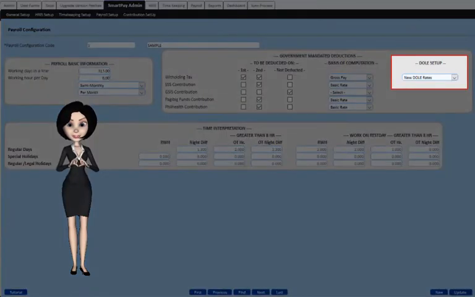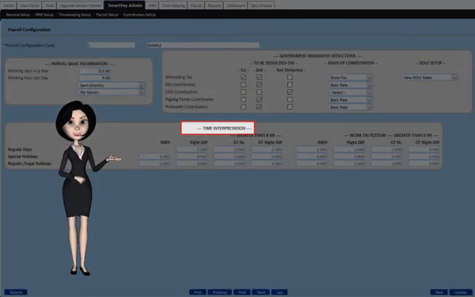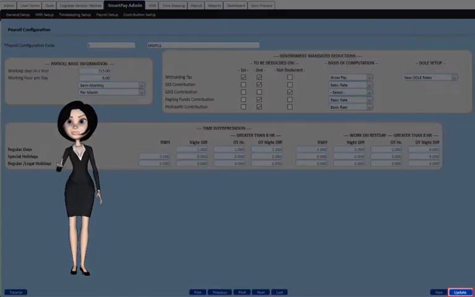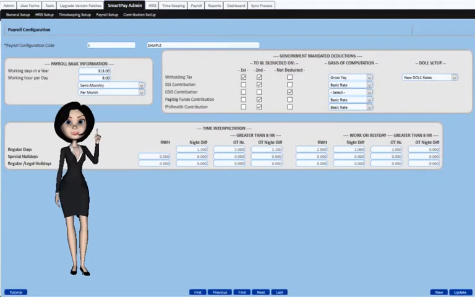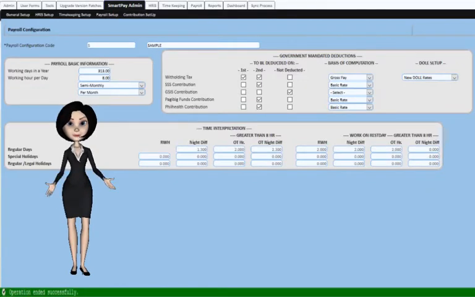Next, DOLA Setup. This is the rate of holidays, night differential, overtime, and overtime night differential, with the time interpretation below. Then click Update button to save the setup. Once the process is correct, the notification will appear below.